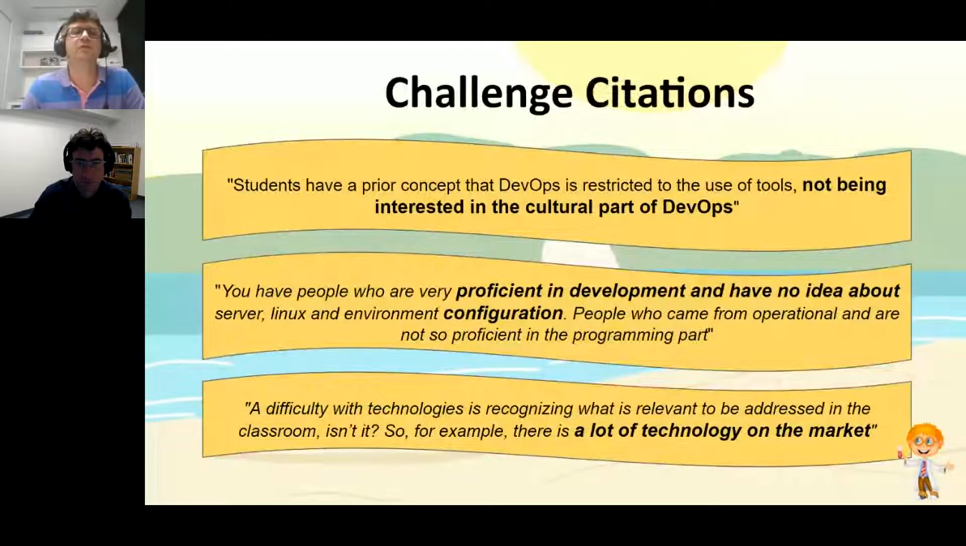Let's see some examples. Students have a prior concept that DevOps is restricted to the use of tools, not being interested in the cultural part of DevOps. The second one, people are very proficient in development and have no idea about configuration. And third example is about a lot of technology on the market.